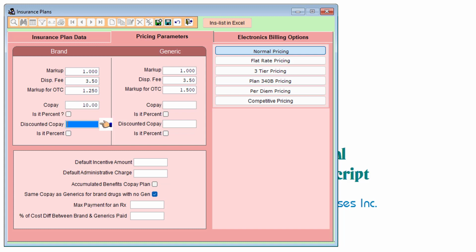Next field is the discounted copay. This field should reflect the same amount as the corresponding brand copay unless the pharmacy has decided to offer a lower copay amount that is required by the insurance company.